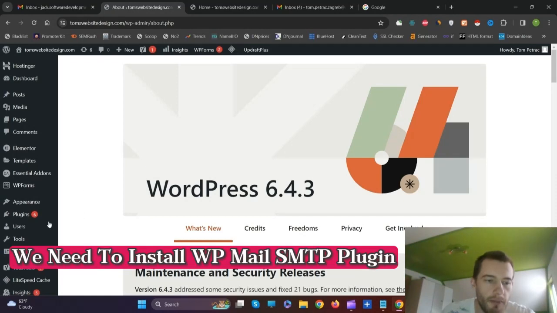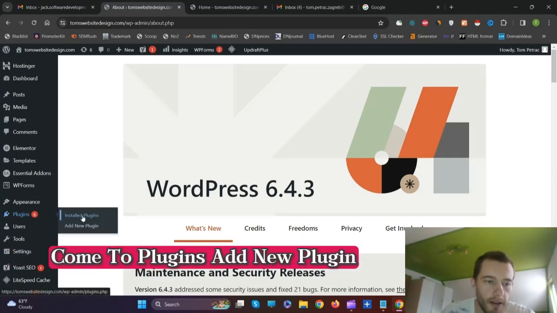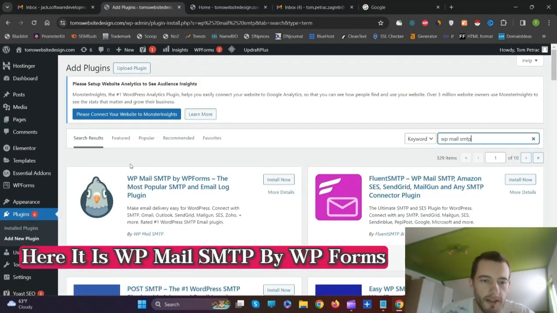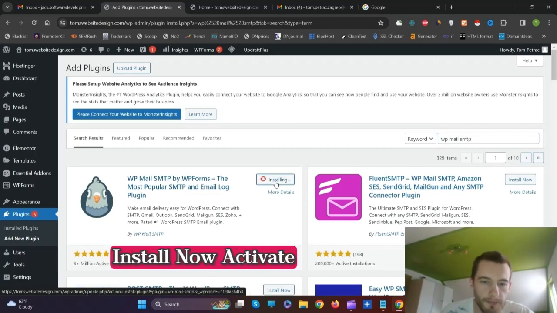Log into your WordPress dashboard. We need to install the WP Mail SMTP plugin. Come to plugins, add new plugin. Search for WP Mail SMTP. And here it is, WP Mail SMTP by WPForms. Install now. Activate.